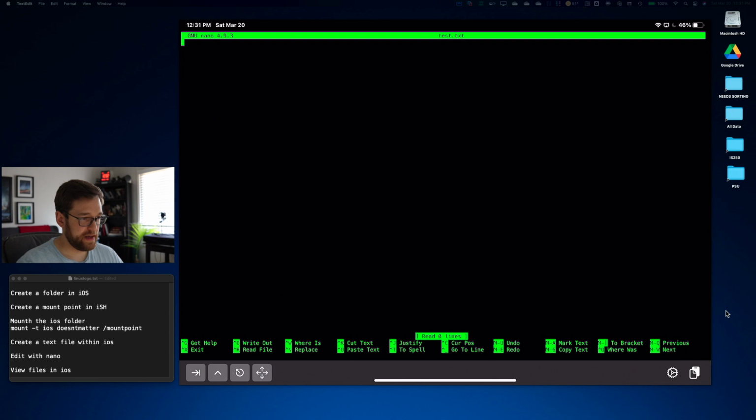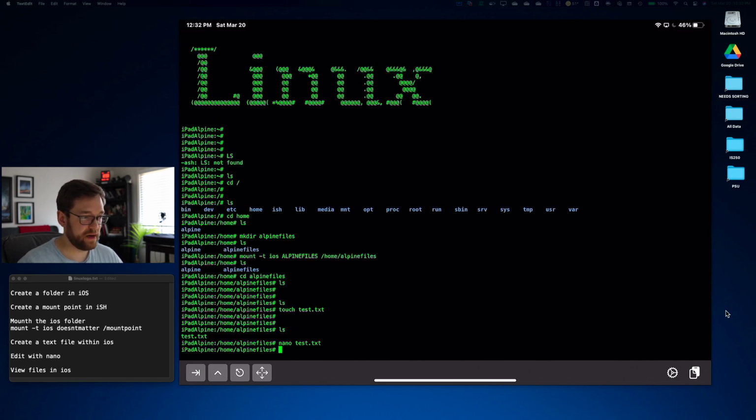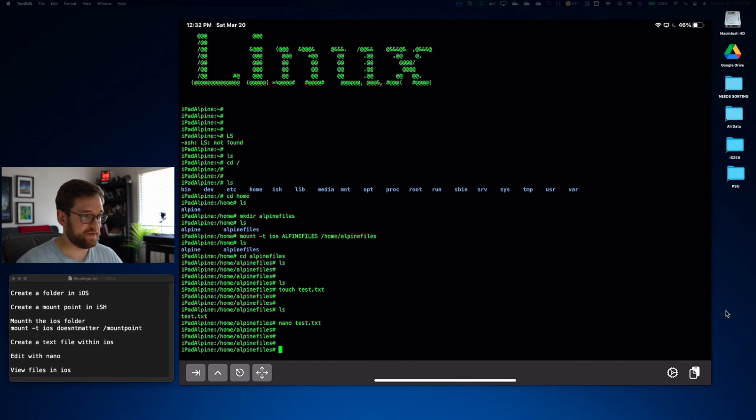Okay, so we're in here now. And let's put something fun in here. We'll say, hello, this is a test of file system communication, Alpine to iOS/iPadOS, since the two are technically different. Perfect. All right, and then we'll do a control X to save. We'll say Y for yes, and we'll hit return. Perfect. So now we created that file. Let's drop a few lines.